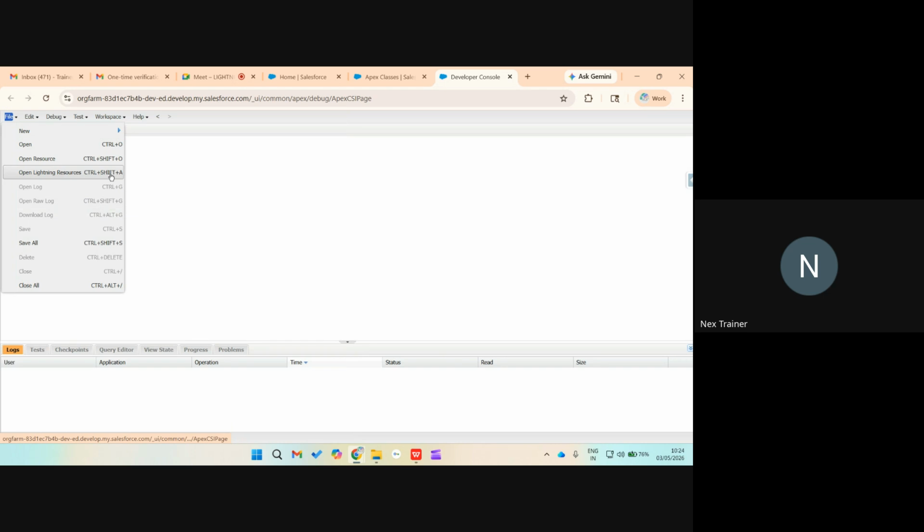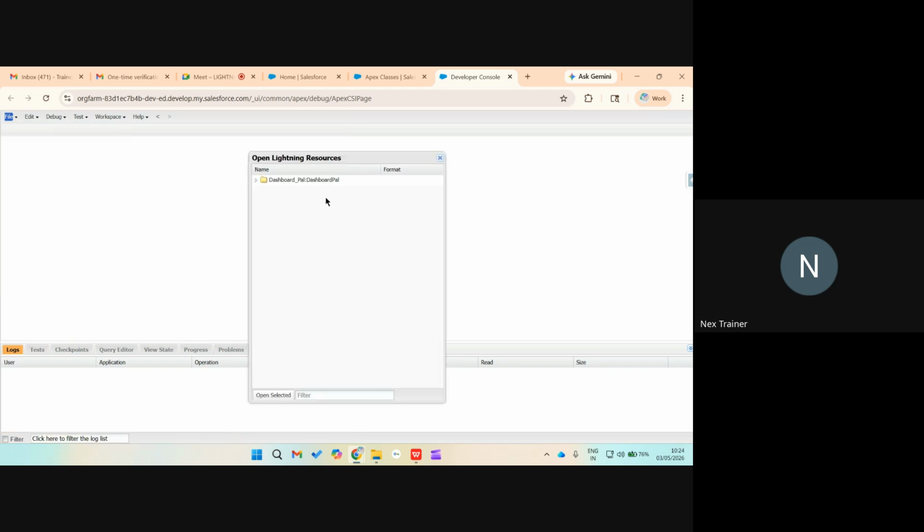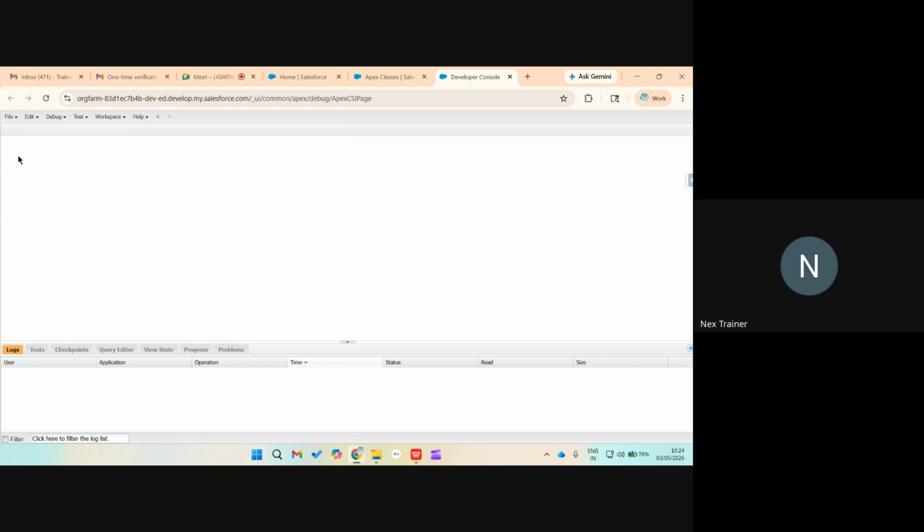Lightning resources we are not building here, but anyway if you click on that, that's how you can open any of the Aura. Aura we are not going to build or discuss. Log and everything I'll tell you how to open right now, since we are not into any class. So that's how it is.